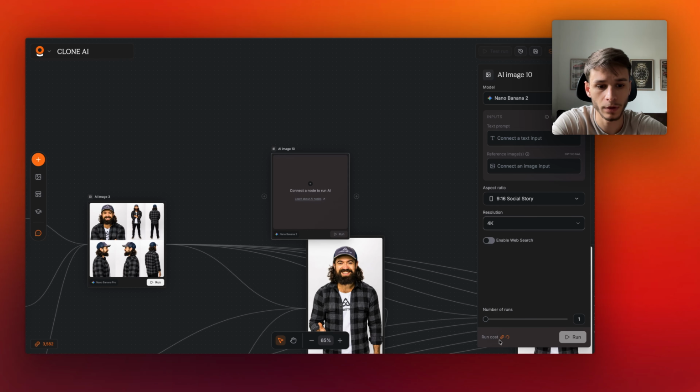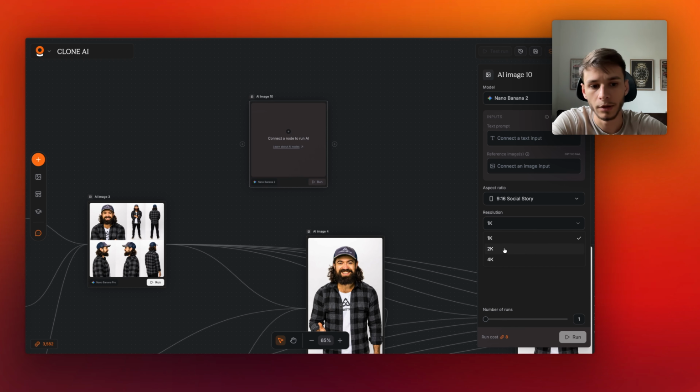If you choose 4K, it costs you a bit more, but it doesn't really matter. You just get a good output with 1K too, but if you really want to be sure, you can use 2K. Don't ever use 4K because there is literally no difference between 2K and 4K. So we don't need this model.